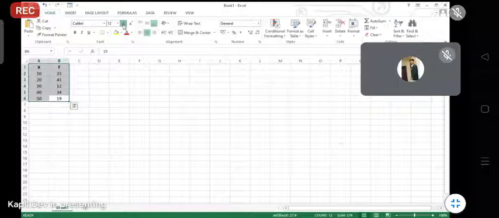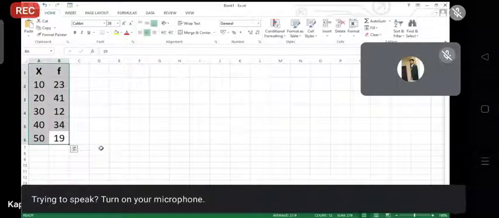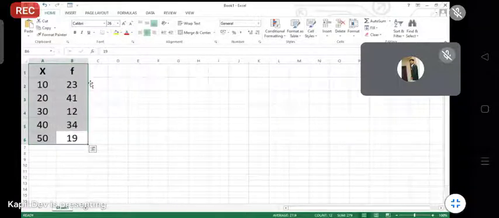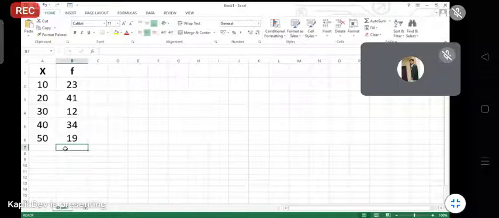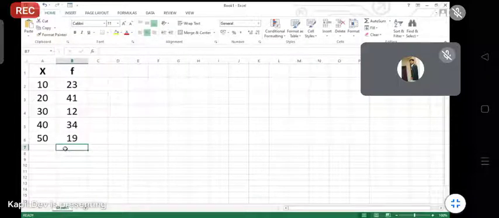So now let me increase the size. So I think now it should be comfortable to look at the screen. Right? So first of all, I'm going to use the very basic function, calculating total in Excel. So rather than doing it through calculator or anything else, we would be using formula to make calculations.